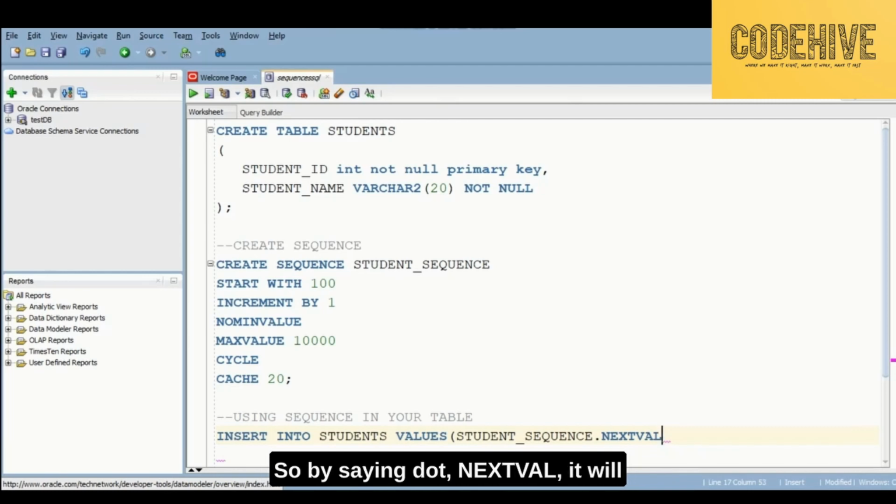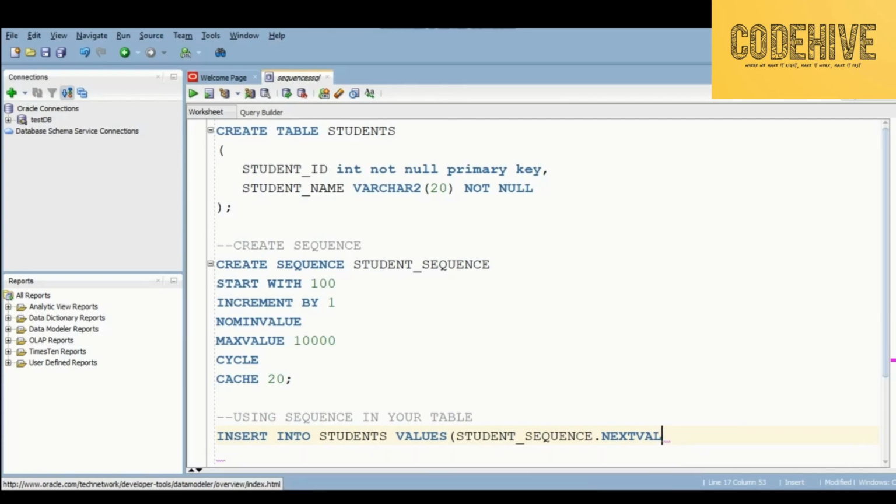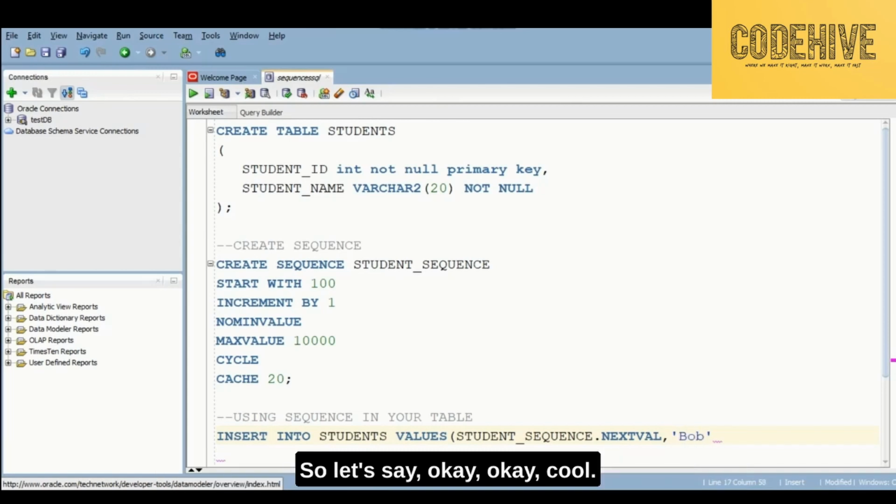So by saying dot nextval, it will automatically get the next value in the sequence. Okay, so that's for the first one. That's for the student ID. Then the second thing that we have is our student name. So let's say Bob. Okay, cool.